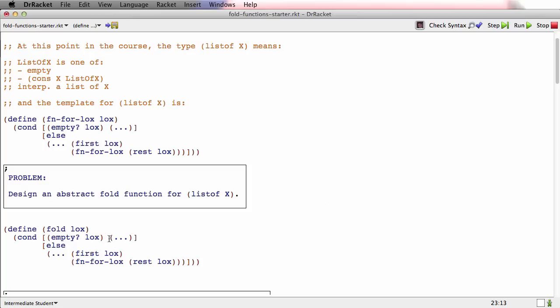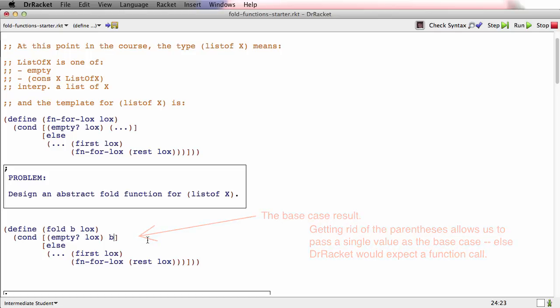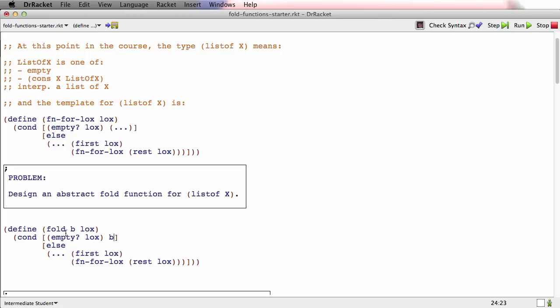Now, this one is the base case result. So I'll introduce a parameter called b, and I'll use it in this position. Notice I'm also getting rid of the parens, because b is the final result. It's not a function of no arguments. So there, b is now standing for the first set of dots.